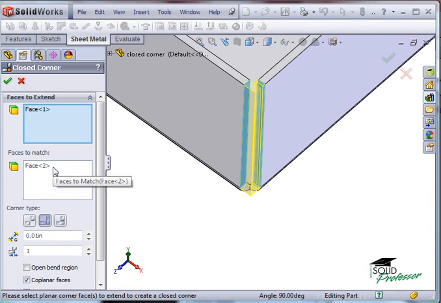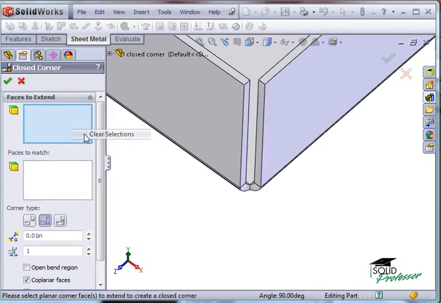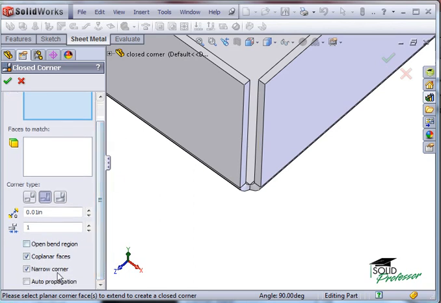Because the Coplanar Faces checkbox is selected, SOLIDWORKS looks to automatically add faces that lie in the same plane to this corner. But in this particular example, there are no coplanar faces, so the option has no effect. If I clear the selections, the Auto Propagation checkbox clears, and I need to make either the selections manually or recheck the box.